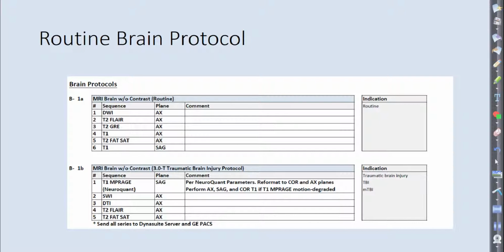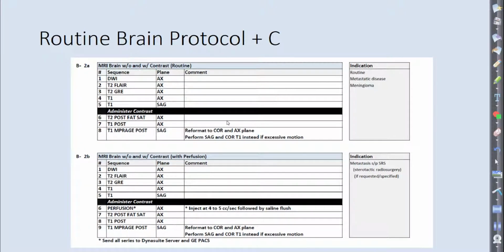But make sure when you bring over that pulse sequence that all the scans come over. Because sometimes they might, for some reason, leave out the sagittal T1. So make sure you have all these scans before you get the patient off the table. Okay? So you can see here mostly axials, and then you get a sagittal. This one starts with a 3D sagittal, and then you get all axials. Here with contrast. So if you see that plus C, that just means with contrast.